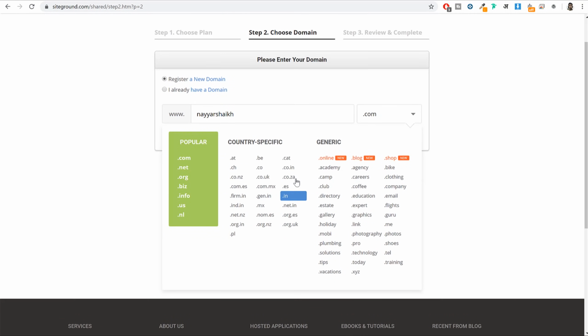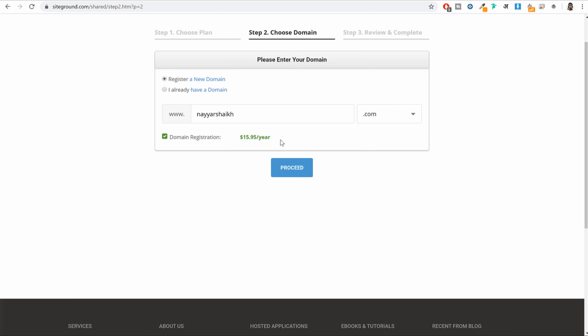There are many different domain name extensions available like .com, .net, .org, .biz. There are some country specific ones as well, for example .in for India, .nz for New Zealand, and something like that. And there are some generic ones as well, for example .online, .blog, .shop. So whatever domain name extension you like, simply select that option. Simply enter your domain name, select the perfect domain name extension and click on proceed.